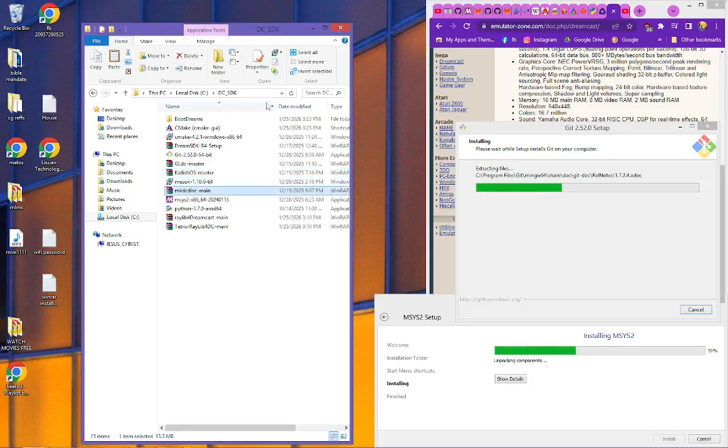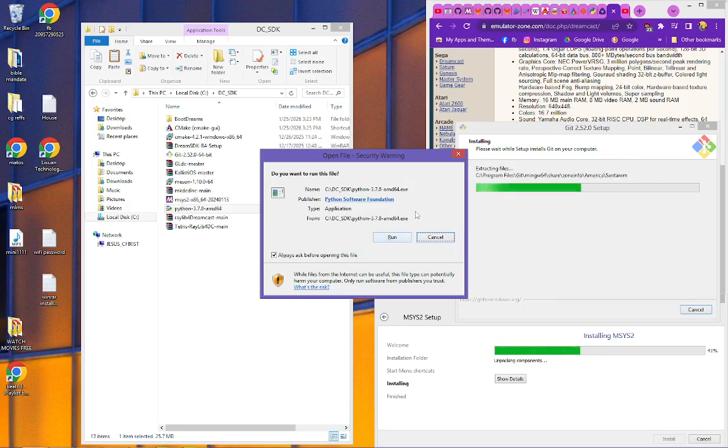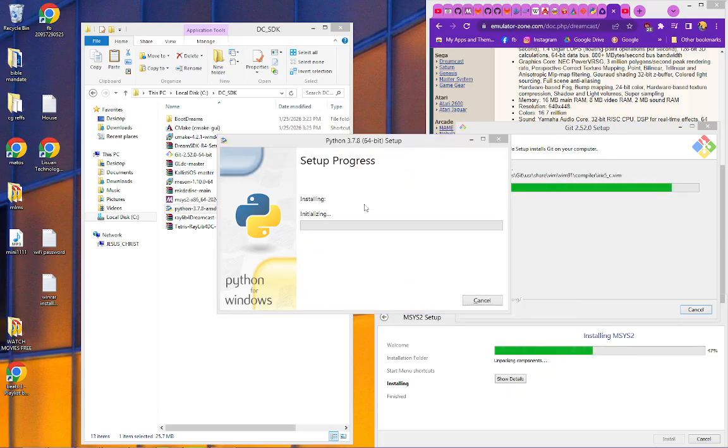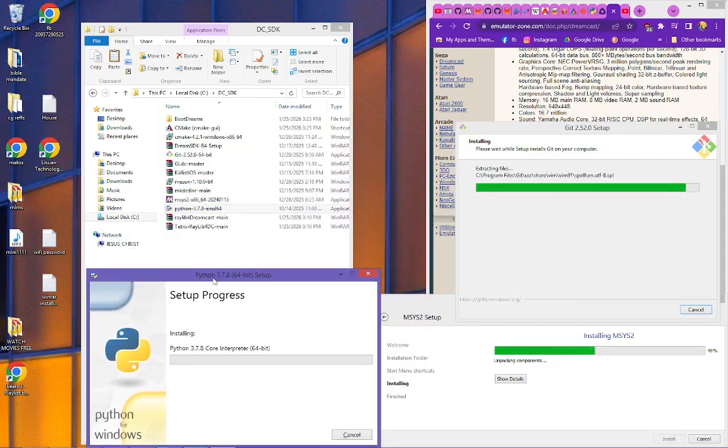Okay, and we want to install Python. I'm going to press R for run. And we want to check this little box down here, add Python 3.7 to PATH. And we want to click install now. So we've got to get all these things installed.